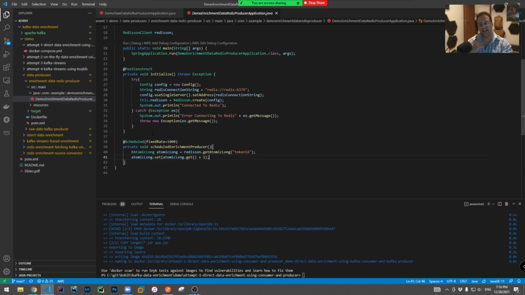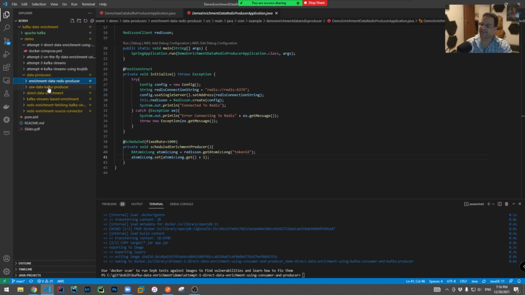And on the Kafka side, we expect to see a message written into the raw data topic, and we expect to see in the value of each message a produced at field with a simple date format in it, and we'll see it as we run the demos. Okay, so once we understood that we have these two guys, the Kafka producer produces the raw data, and the Redis producer produces the enrichment data.